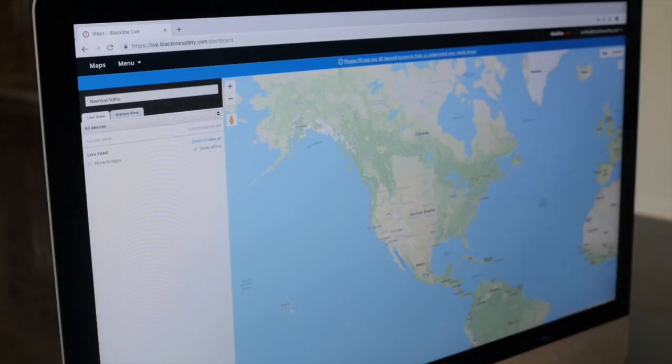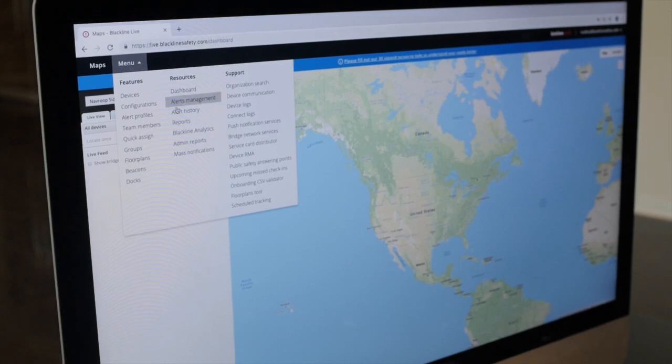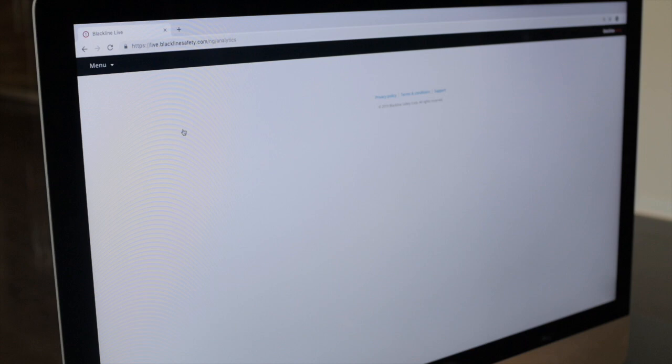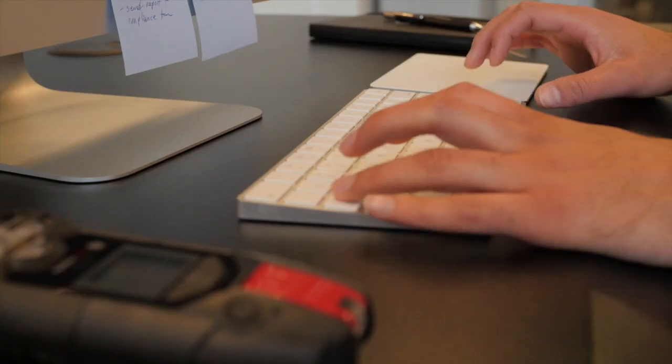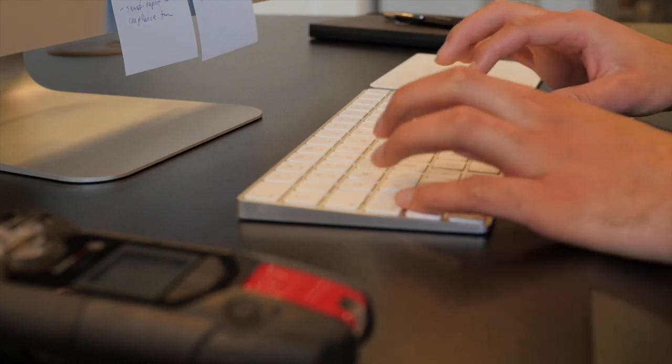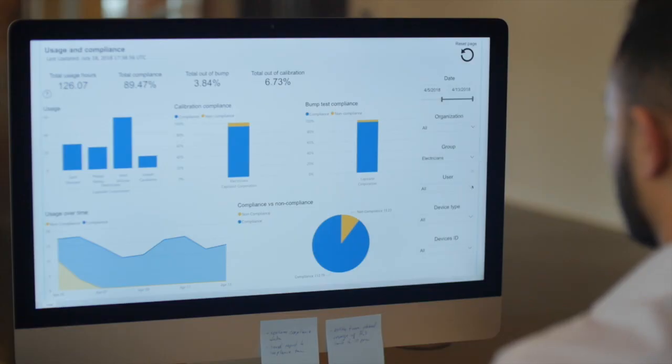Blackline Analytics is hosted within our Blackline Live web portal and can be accessed through any internet-connected device. With our cloud-hosted solution, there's no need to download additional software or manipulate data manually. Our reporting takes care of everything for you, so it's quick and easy to gain insights into your device fleet.